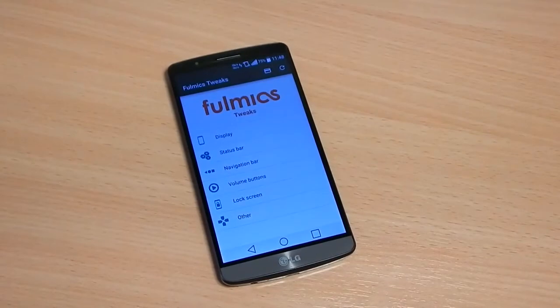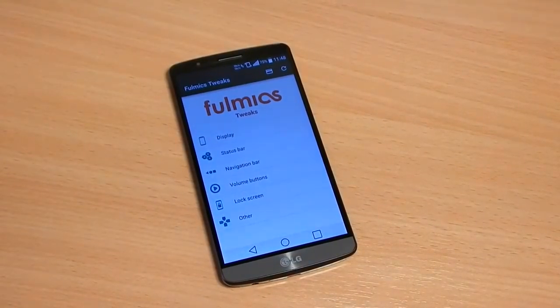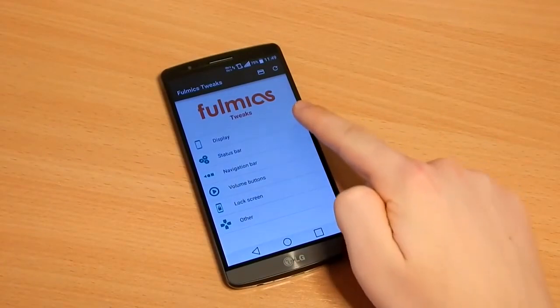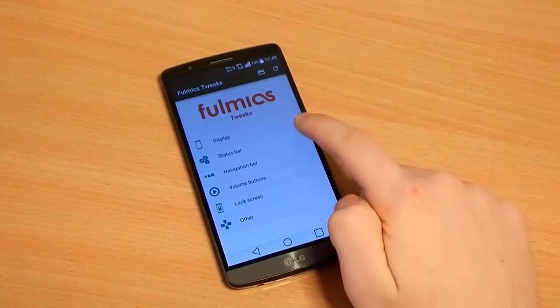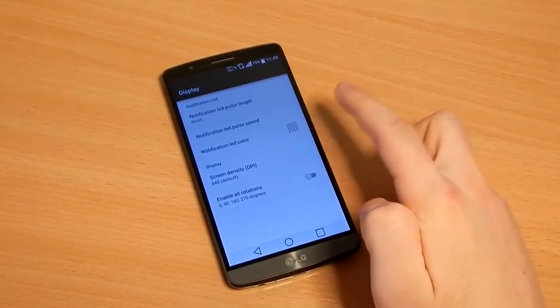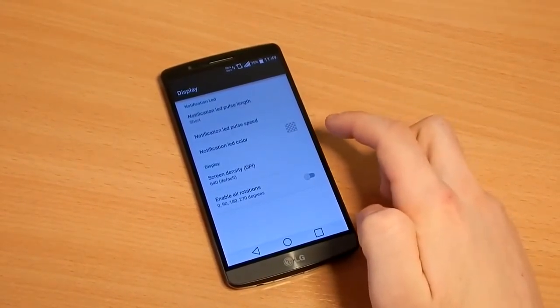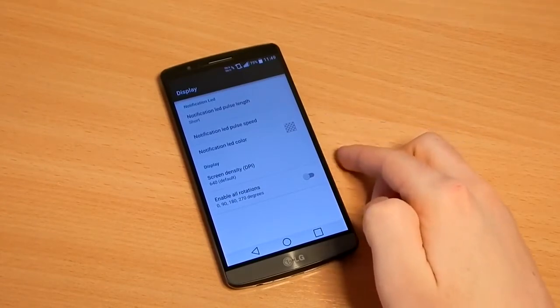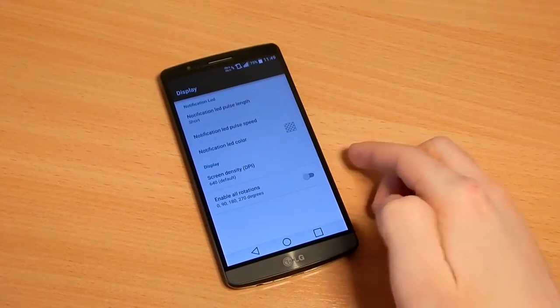As you can see, this is the home screen of the app called Fulmics Tweaks. There are many sections here. For example, we'll go to display. There you have some tweaks, so you can choose notification length, pulse length, or something like that. Nothing special, I'm not using this right now.